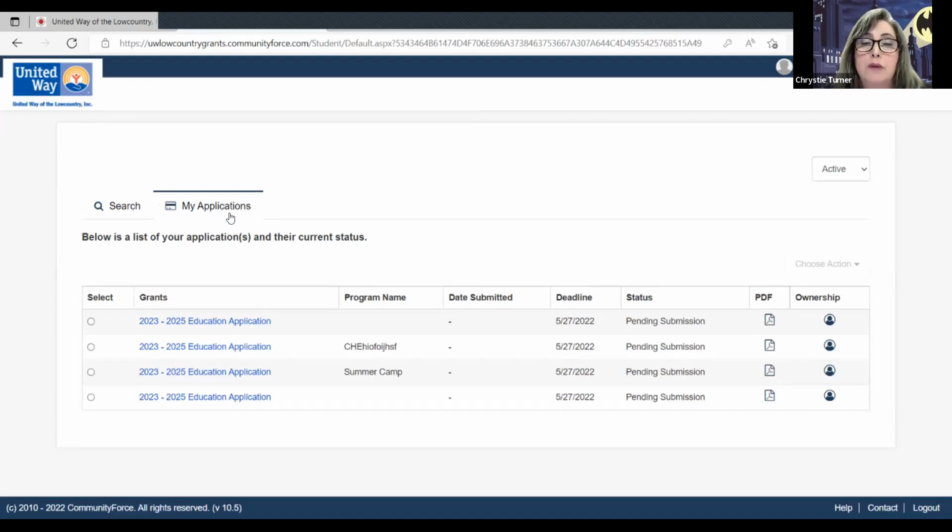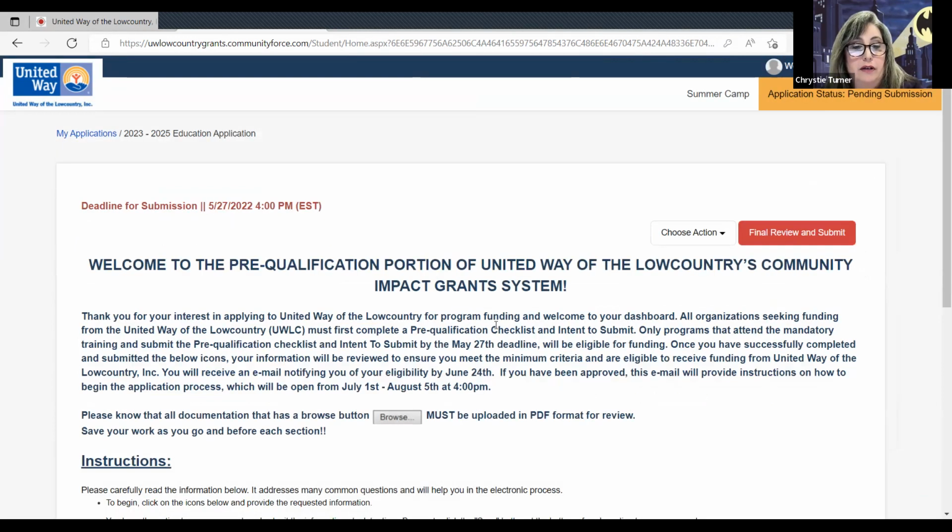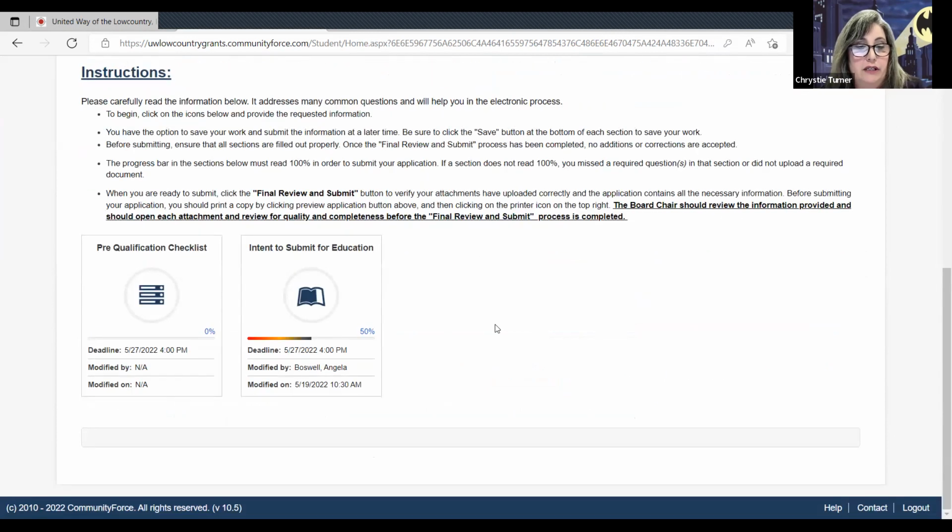So if you pull up your application and it's blank, then you've created several applications and you need to go back to this screen, My Application, find your summer camp, and then click on it. And then scroll down. And this is the one that you are at 50% in the intent to submit.